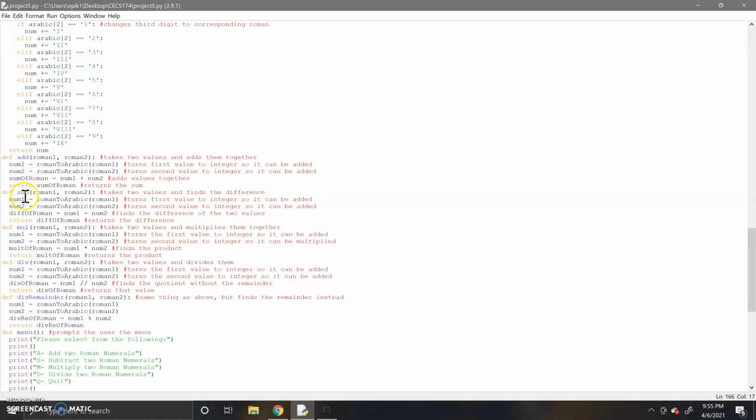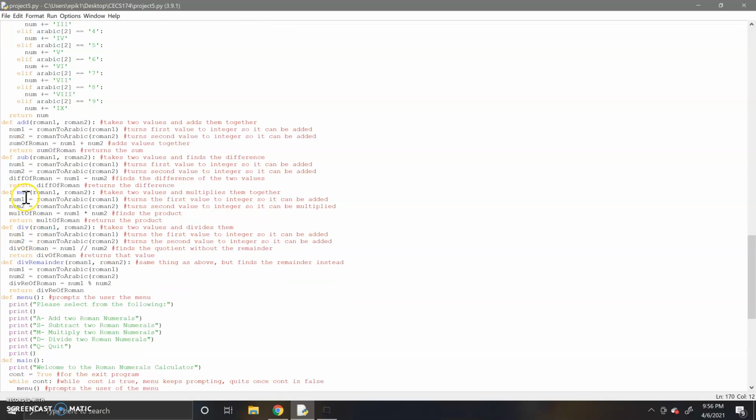Same thing for the sub, so this time it's just going to be subtraction, so it's going to take two parameters, convert them to Arabic numbers, and then subtract them to get the difference, and it's going to return the difference. And then for multiply, it's going to be the same thing, just with multiplication. And then for division, it's going to be a little different.